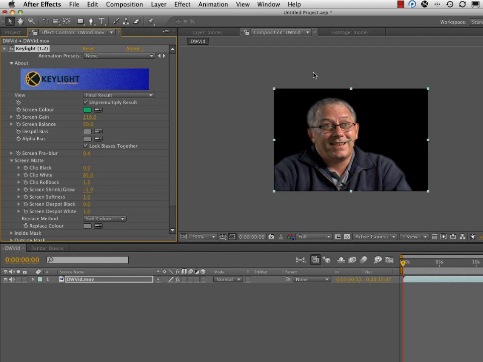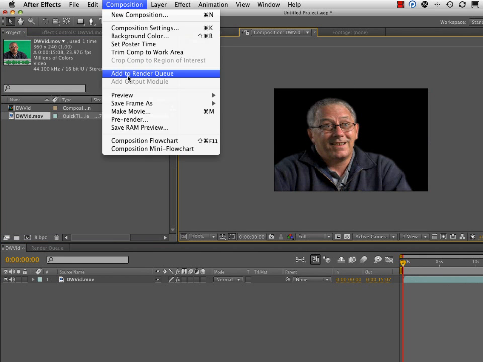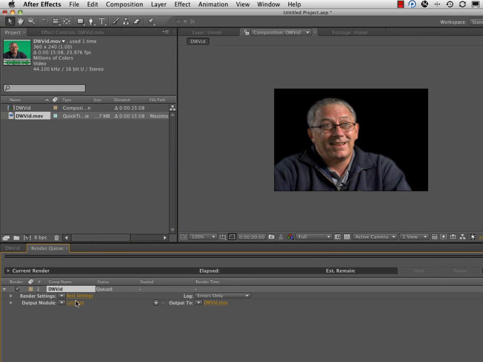In the previous exercise, I showed you how to pull the key. Now what we're going to do is actually create the file that's going to go to Flash. You've got to be careful with After Effects because you've got to render the comp. So what you do is you just select the composition, add to the render queue, and this is where the rubber hits the road.